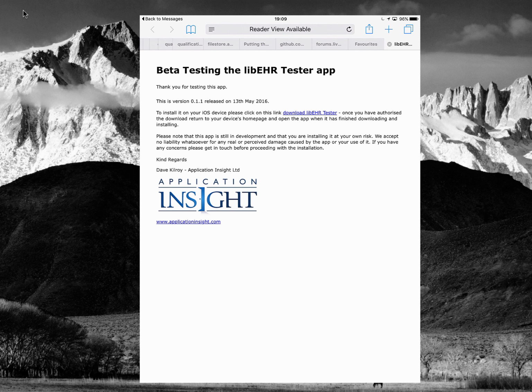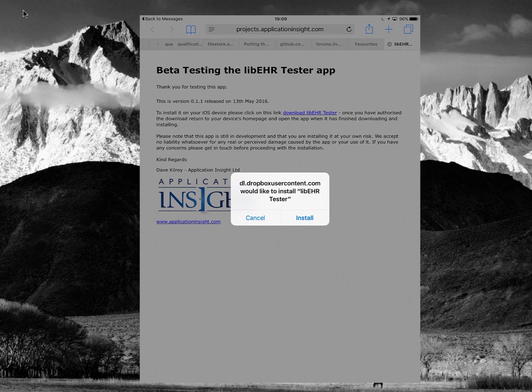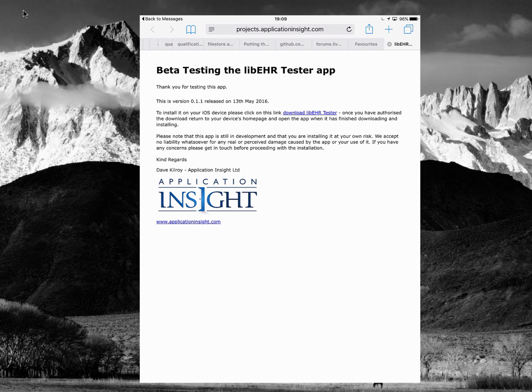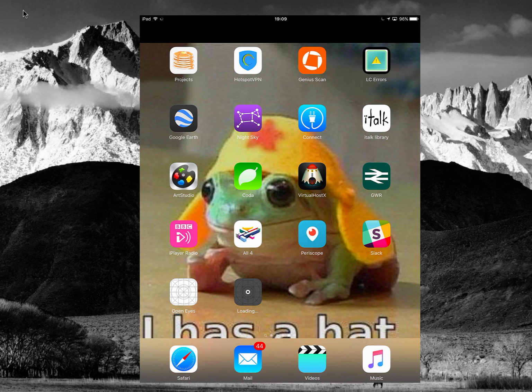I'm going to press that, and we get to a URL, the download link. It's asking, can we install it? So yes. Let's go back to the main screen now, and it's starting to download and install it. And if all the certification and everything is okay, that should install in a second. Okay, let's open it up.